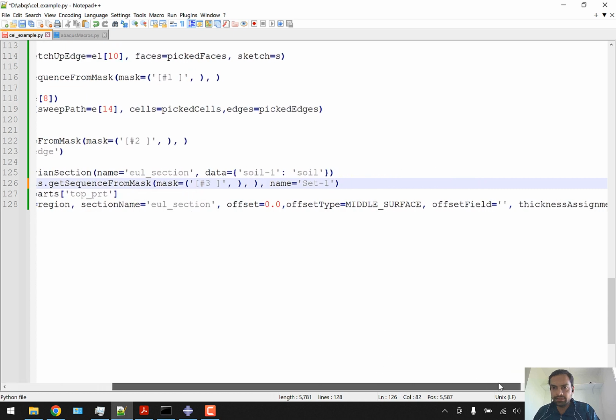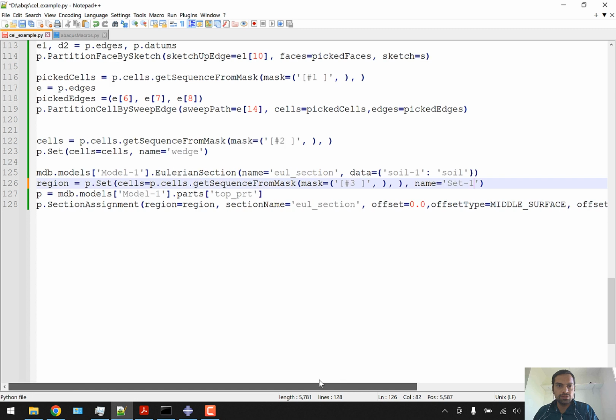I guess we don't have to do much. So in this part, I guess we'll just do only this part. We'll create a section assignment of the Eulerian part, and in the next part we'll continue with the boundary condition and actual analysis maybe, or if it is required I can do one more part. So thank you.